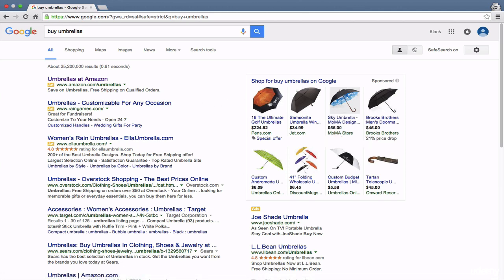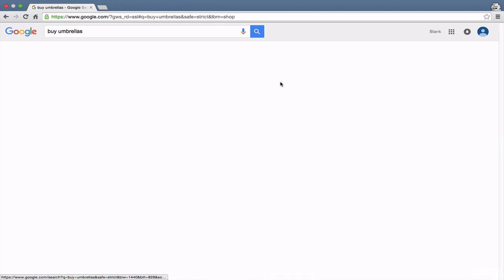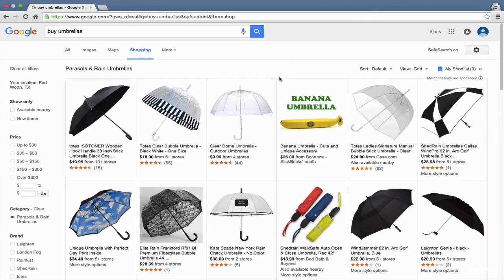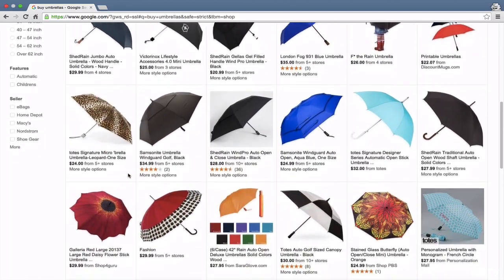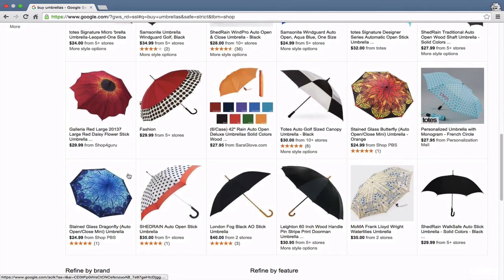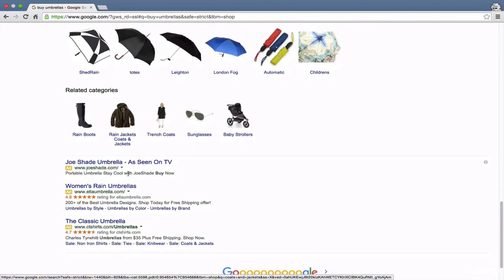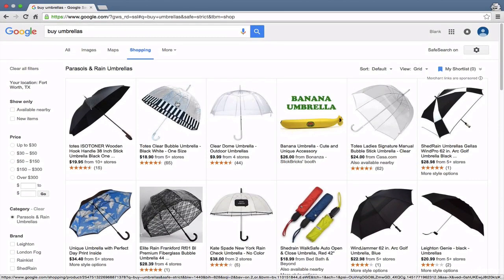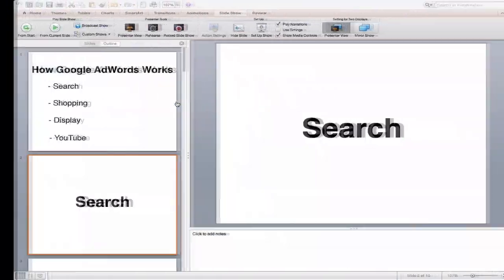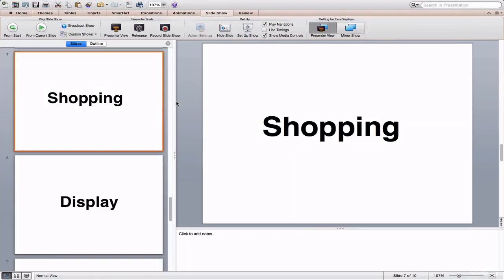They can show up here in the search results. They can also show up, I'll click there, in this interface right here. This is Google Shopping, and it has its own tab. You can sort this by price, by brand, category, and lots of other different things. This is basically a comparison shopping search engine. Think of it as a competitor to Amazon. All right, so that's shopping.